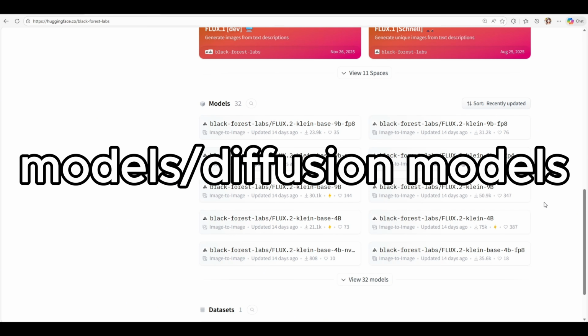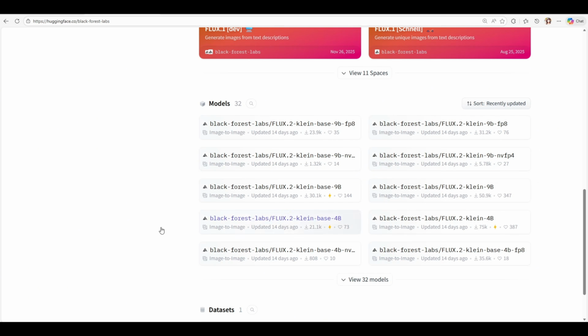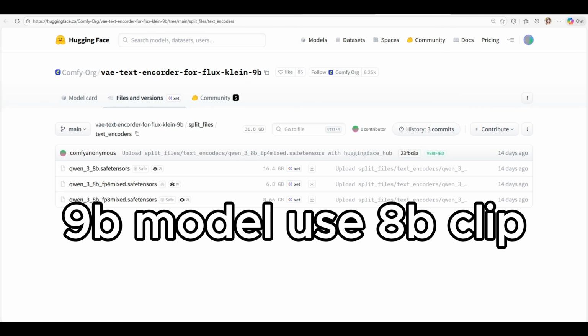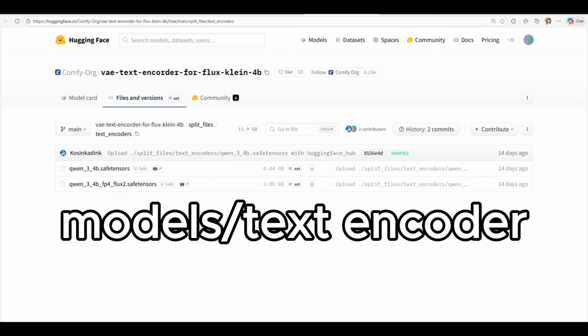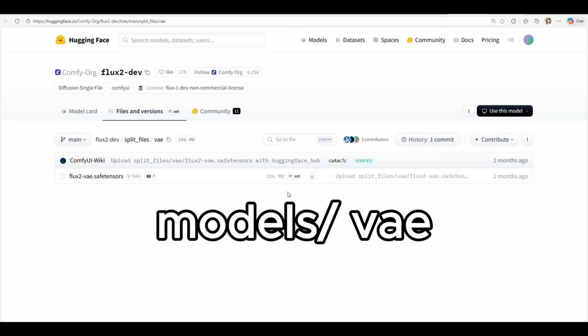Now, let's talk about the clip text encoder. Follow the link in the description and download either Qwen 3 8B or 4B, depending on what you need. If you're on low VRAM, I recommend downloading the 4B version. Place it under models/text_encoders. For the VAE, we'll use the same one as Flux 2 and place it under models/vae. Once that's done, we can load the official workflow.